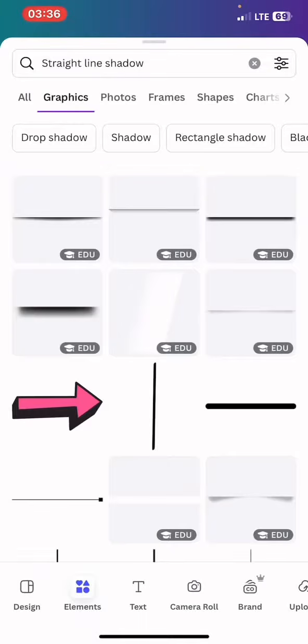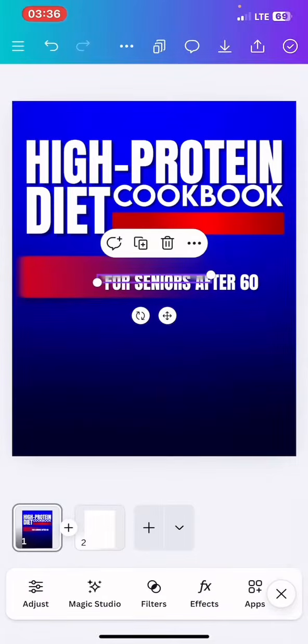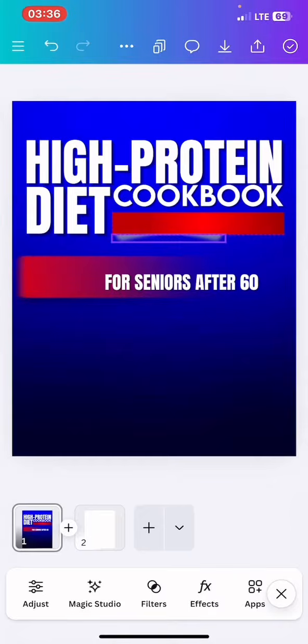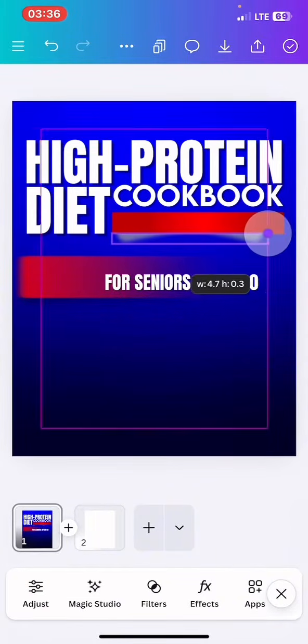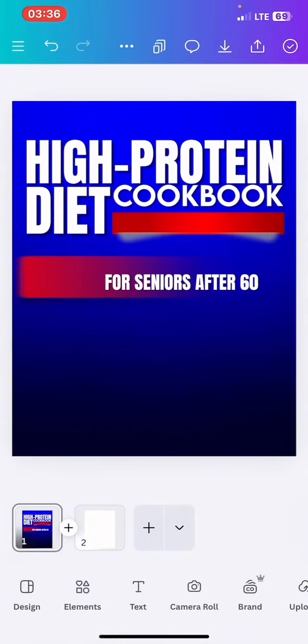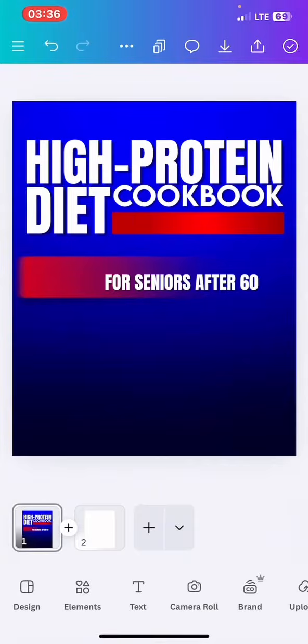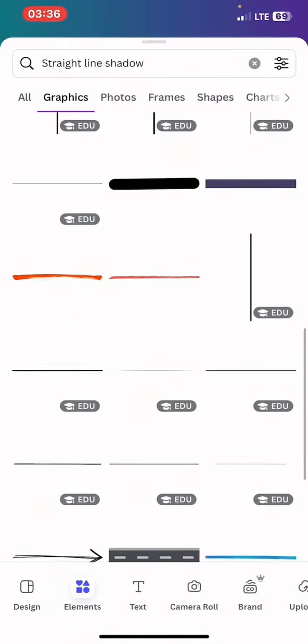So the straight line shadows are things like this. This one is not that dark. I need something dark that I can put under the stack. You see how it comes out. If you use a darker one, it will look more unique than this particular one. So let's keep searching.